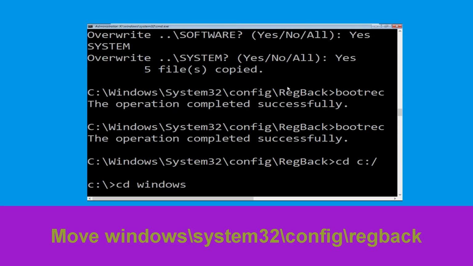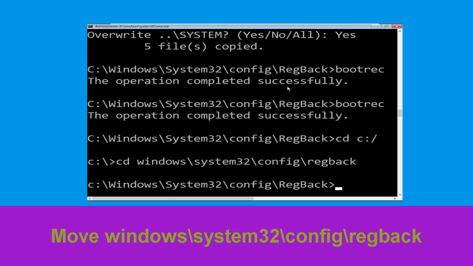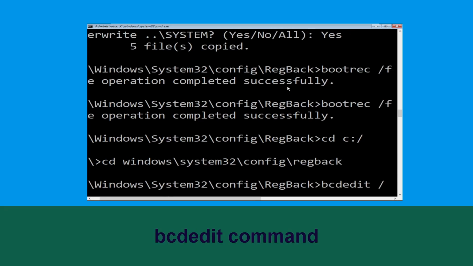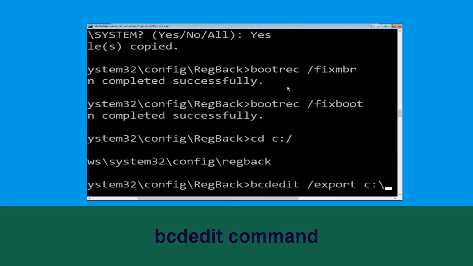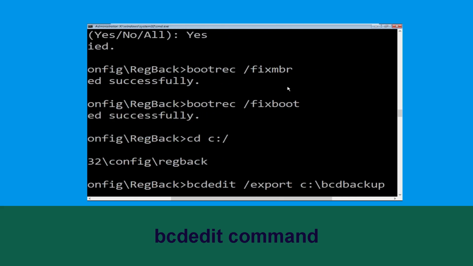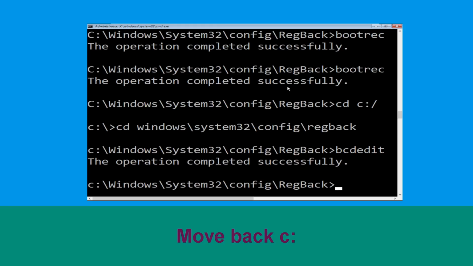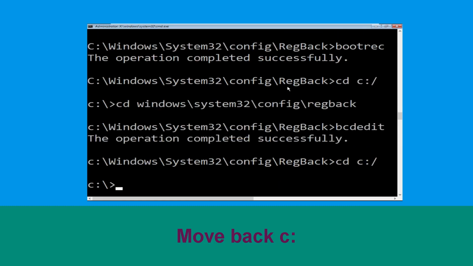Now execute this command. Type cd space Windows /system32/config/regback, then simply hit enter to execute this command. Type bcdedit space /export space C: /bcdbackup and simply hit enter to execute this command. Now type cd space C: / and hit enter.